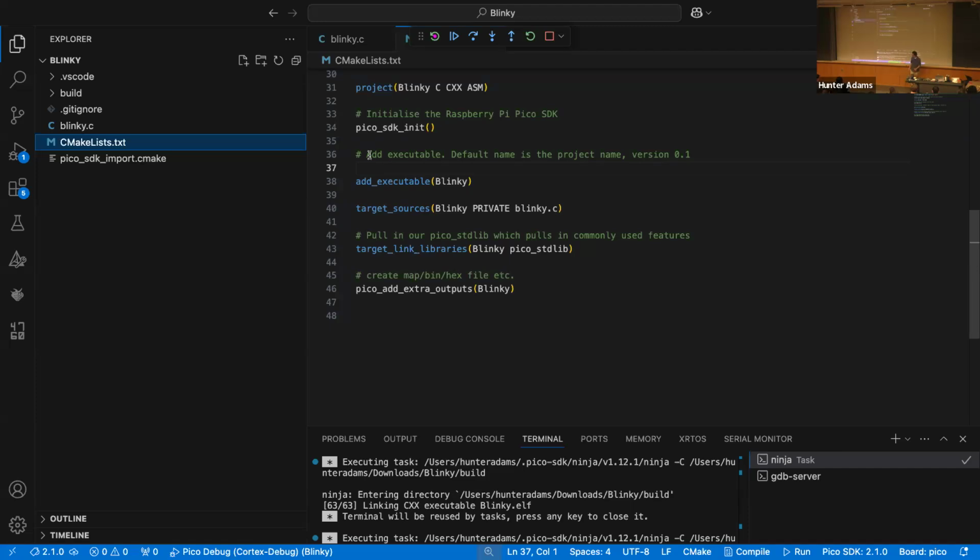file. Okay. And then the Pico add extra outputs here. This line is necessary if you want the compiler to generate executable files that are compatible with flashing the board over the USB connection, which is kind of handy. Okay.